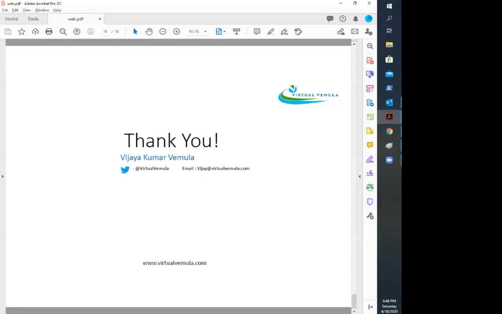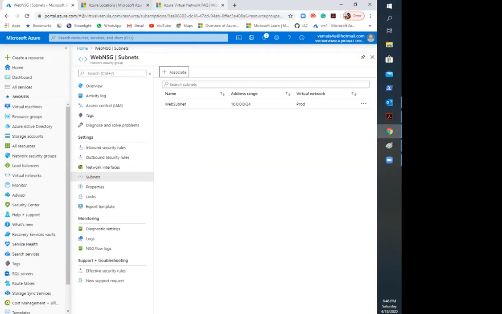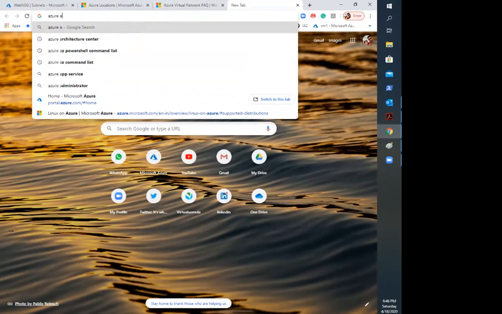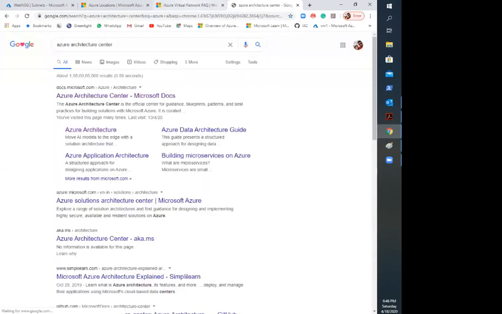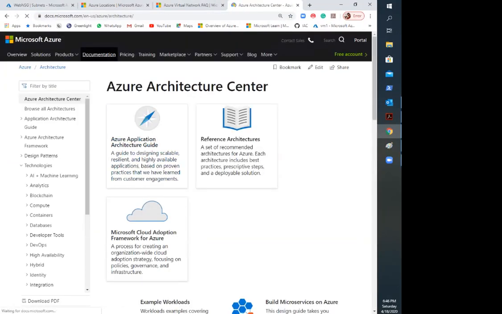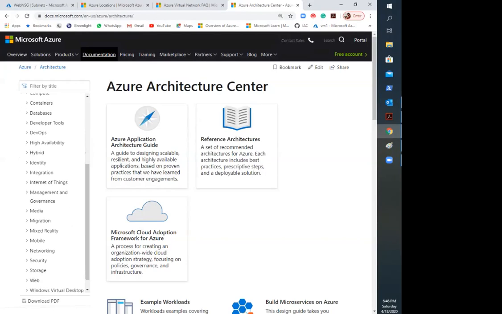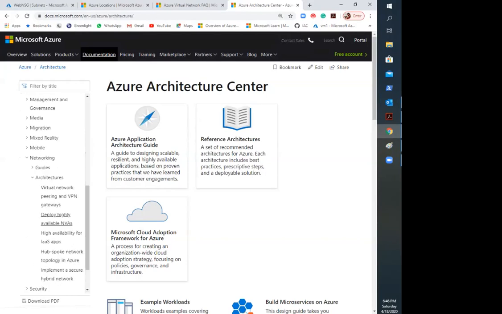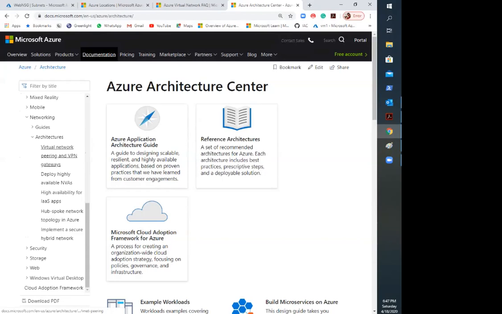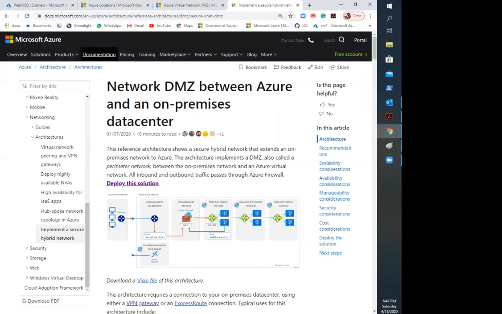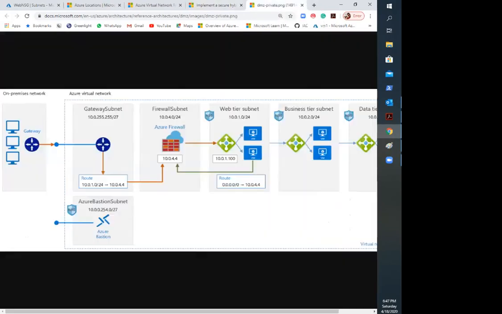That's how most of the solutions are. To get what you need, refer to the Azure Architecture Center. This Architecture Center has all those frameworks and standard designs that Microsoft recommends for each of the technologies. If you look at the networking, what you asked, maybe you'll find it here. If you go to virtual network gateways or hybrid network, maybe I'll be able to show you this. You see this, right?